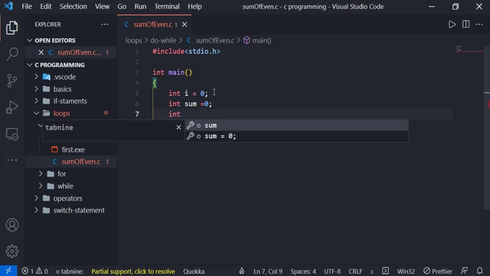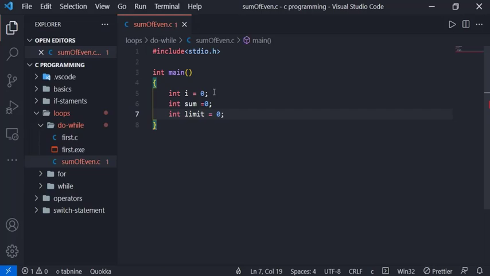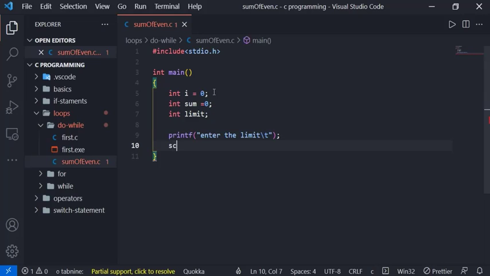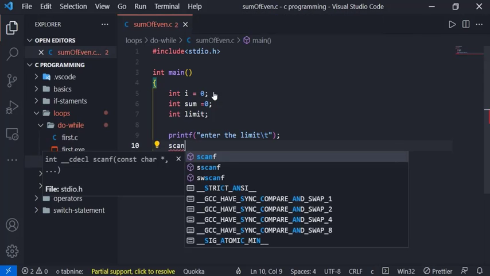Let's also have int limit. This will be the limit of our counter. I'm not initializing this one. So we want to prompt the user to enter the limit. Let me just say "Enter the limit" here. Then let me use tab spaces like this. Then let's scanf that limit.